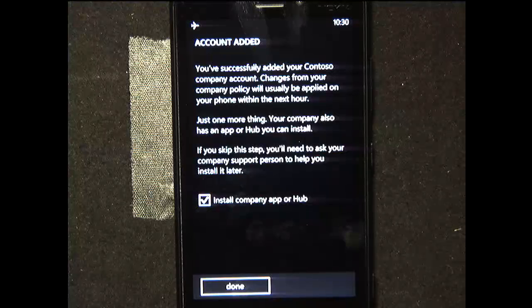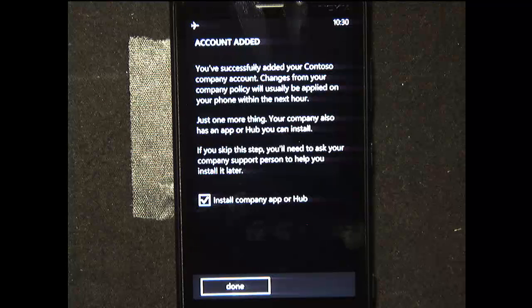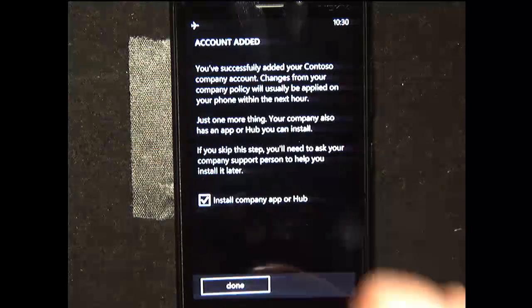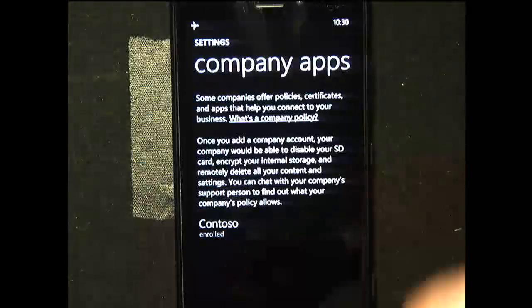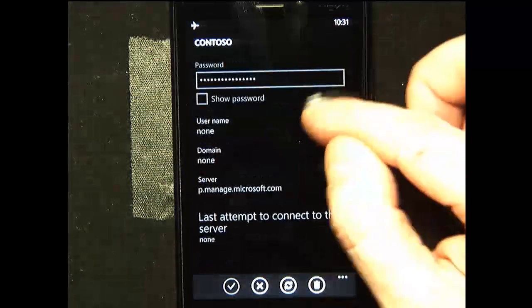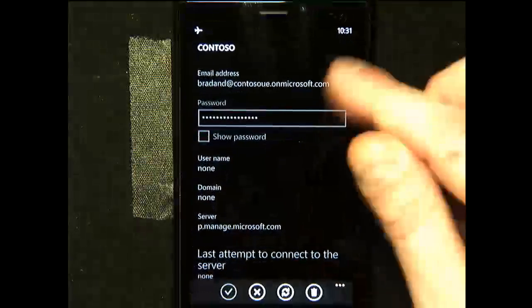The internet is still up. Good. We've got an option down here to install the company portal. This is the self-service application that our user is going to use to find the apps that have been provisioned for him. If I hit done, we can see here this device is enrolled in Contoso, and we've got a little control panel here that enables us to see details about that enrollment.